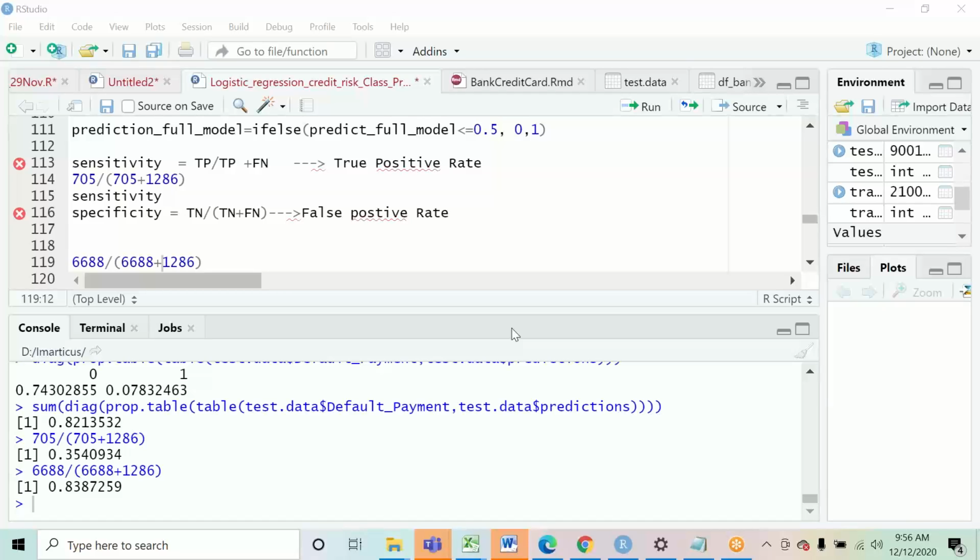So these are different functions. The screen is not working. Oh, sorry.